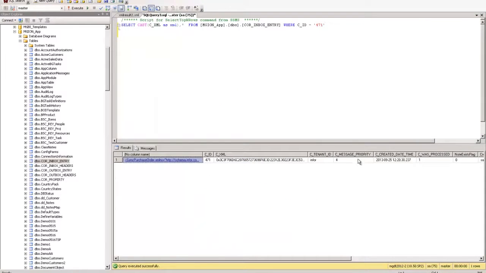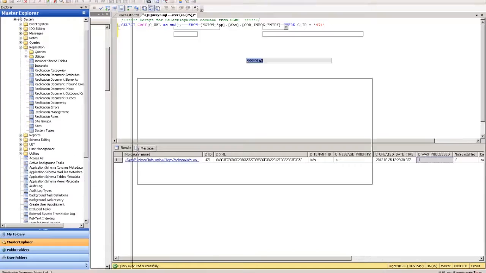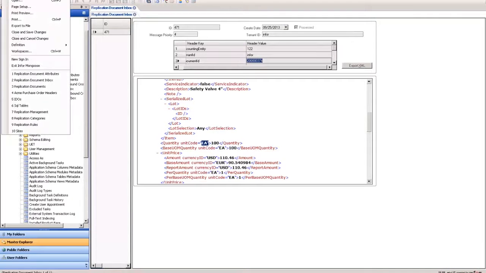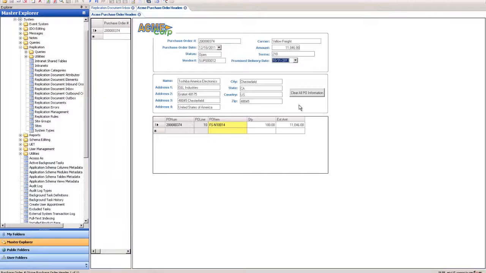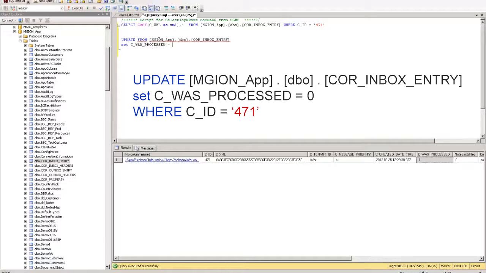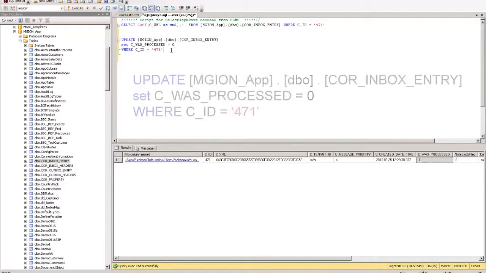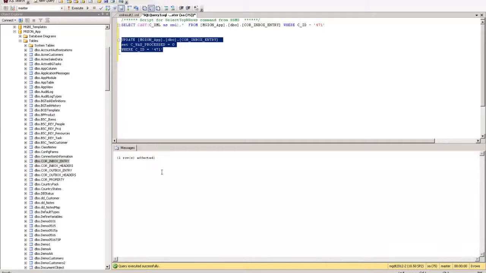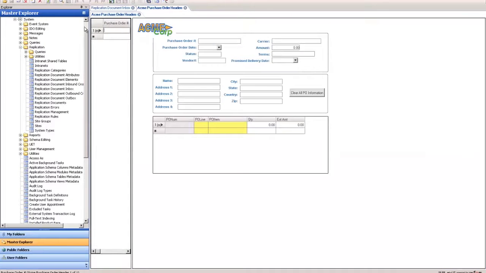The checkbox labeled processed was this one, was processed. Changing the value from a 1 to a 0 will allow us to reprocess the information and verify that we're able to receive a BOD correctly. Back in our app, we've created a button that clears all the PO information, so I'll press that. We need to create a statement that's going to update this info. Executing this affects one row, and if we refresh our data, we have our 374 back in here.